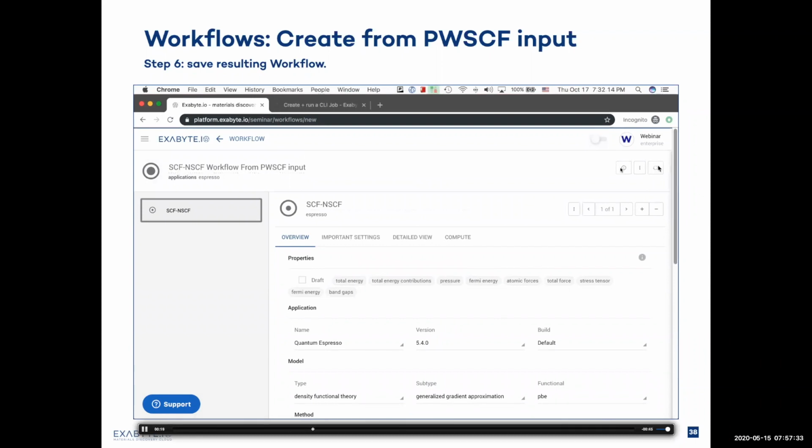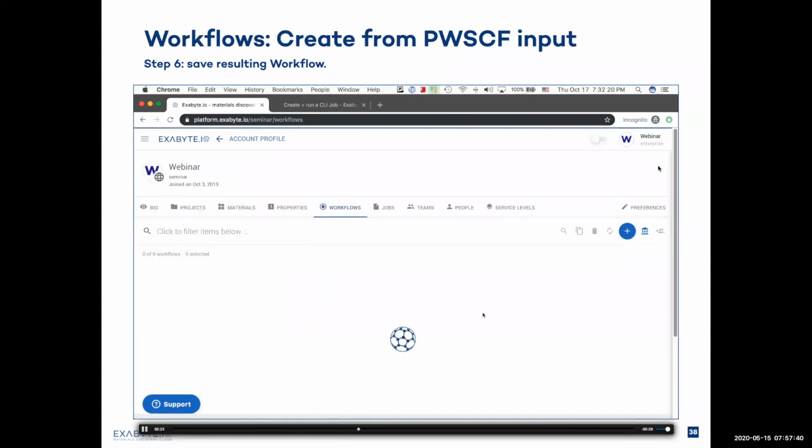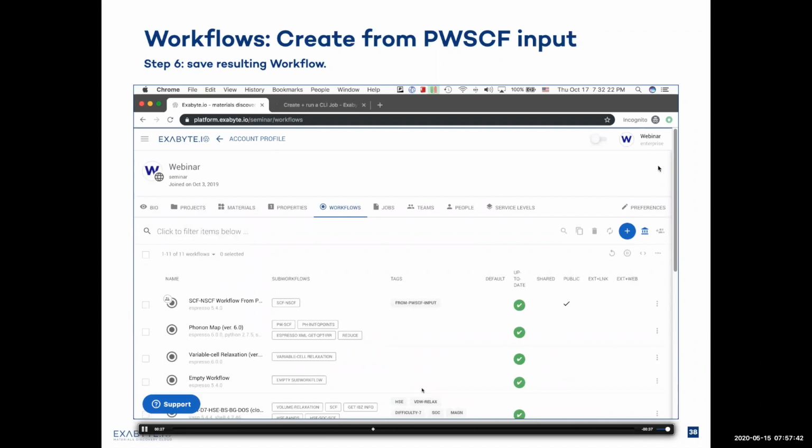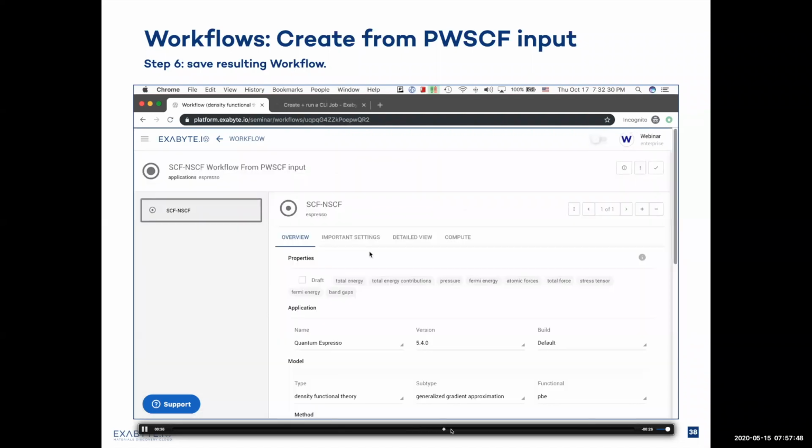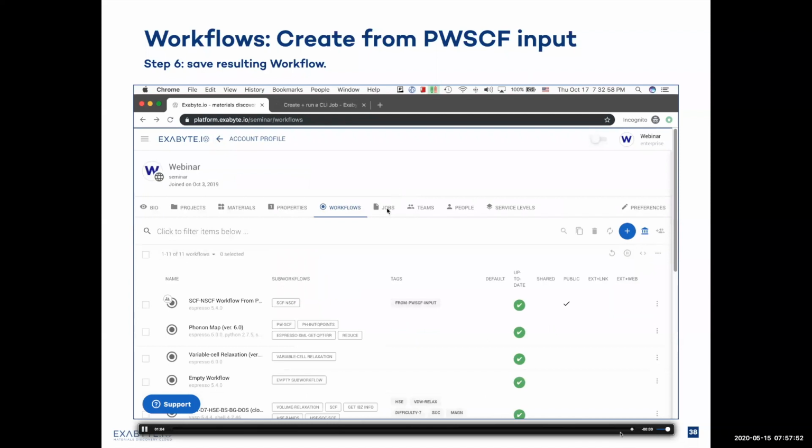And the last point here is to click on the save button, which looks like a check mark, and navigate to the list of workflows where we can see this newly created one at the top of the list. All right. So here is how we create a new workflow from the two Quantum ESPRESSO input files.